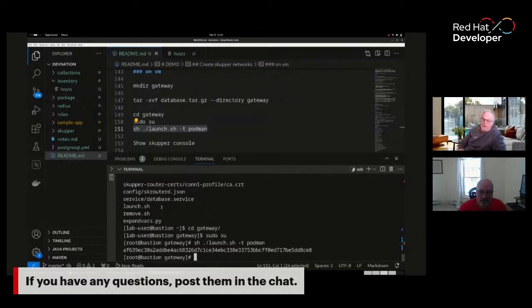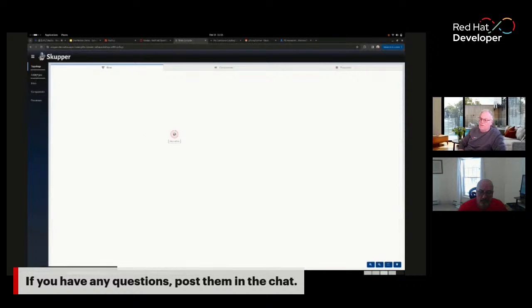So that's running, and let's go back to the Skupper console again. And if I just go here, back to the topology, let's just give that a second. There we go. So we can see here now we have a link created between our namespace in OpenShift and a database service running on the virtual machine.